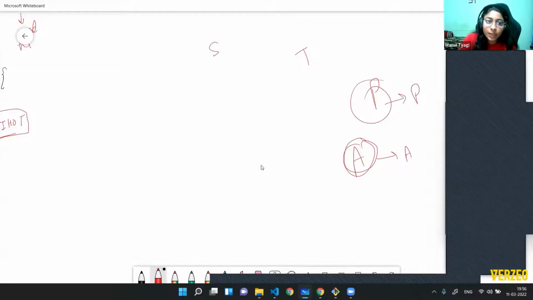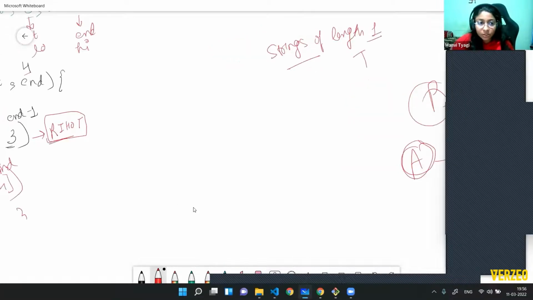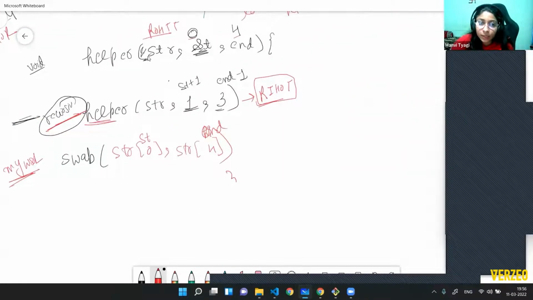So basically strings of length 1 is our base case. Now, shall we write, if the length of the string is 1, then return the string itself? No. In every function call, the string being passed is Rohit only. The string being passed is not changed. How are we determining the change? We are determining the change by these two variables, start and end.